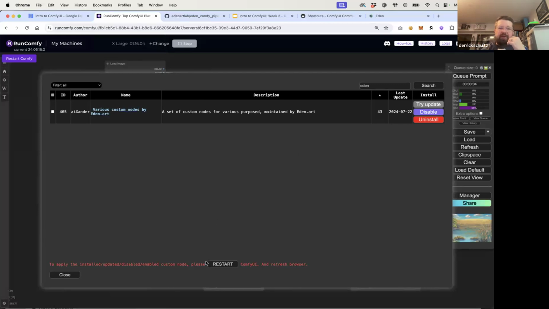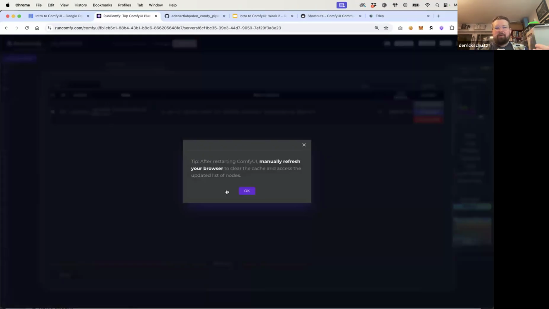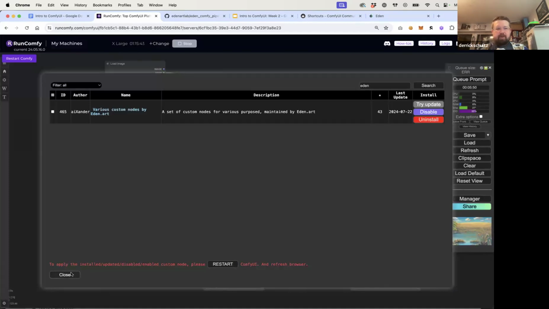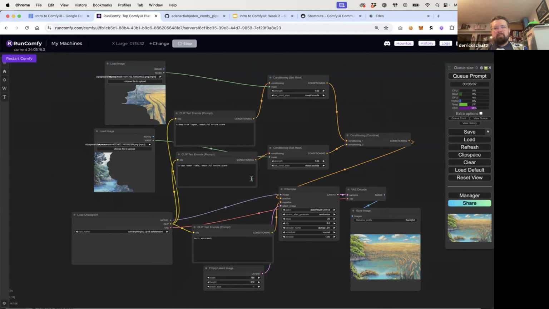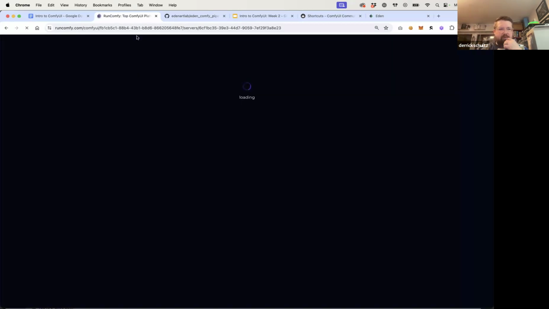So this is now finished installing. You can see now we need to restart our ComfyUI instance. I just hit restart up here. The restart here seems to work okay, but then you've got to hit this other button anyway. So just come up here and hit the restart Comfy button in the left-hand corner. It's going to say, hey, after you restart Comfy, you need to manually refresh your browser. So just say okay. Close. It's going to reconnect a little bit. It needs to restart the system behind the scenes. And we'll just hit refresh on our browser.